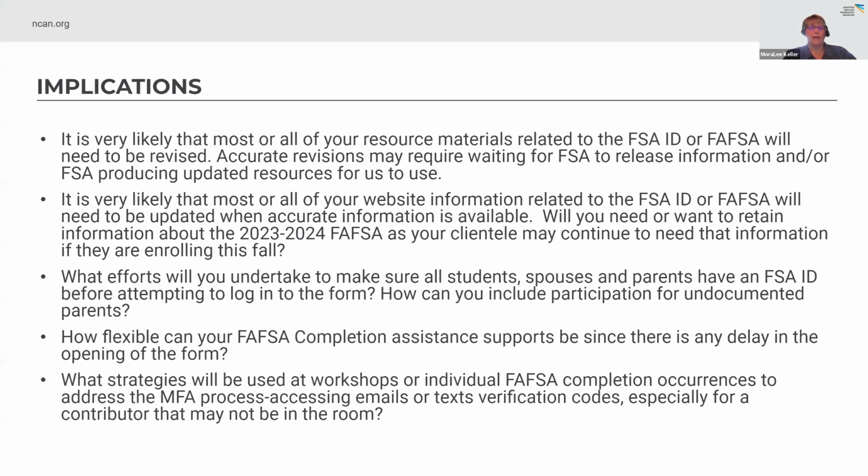Okay, more implications. We want to think of school counselors as a great resource to students, and you provide them a lot of information. It's very likely that any of your resource materials related to the FSA ID or the FSA process that you may have in your office will probably need to be thrown out at the end of the academic year. Not a lot of information is going to carry over, right?